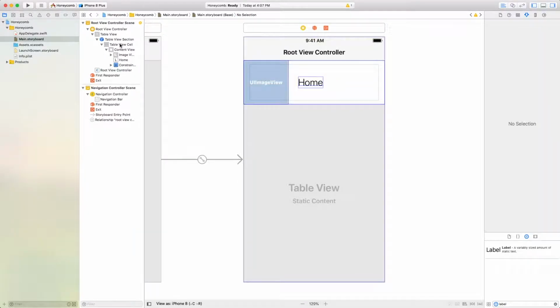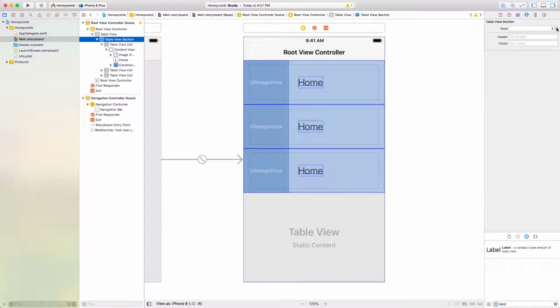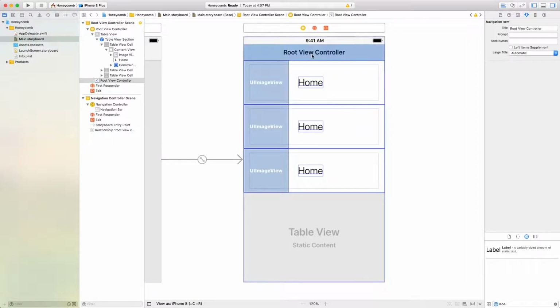Now that we're happy with the cell styling, select the table view section in the document outline and then set the number of rows in the inspector. You'll see how it cloned the first cell rather than giving us a default cell. That's a huge time saver. We'll set the title of the view to Honeycomb, which sounds a lot better than root view controller if you ask me. Now we need some icons.